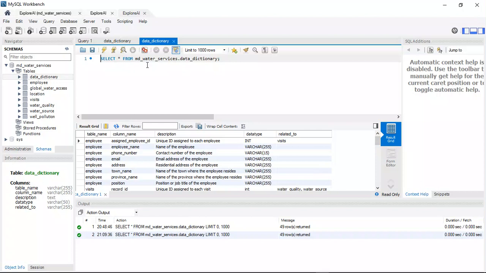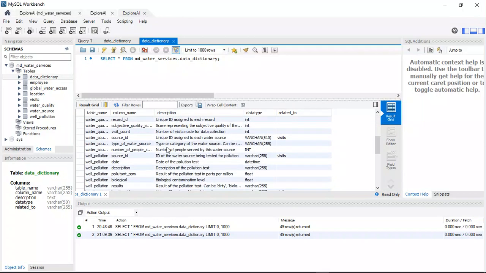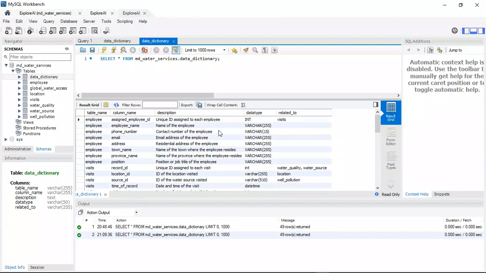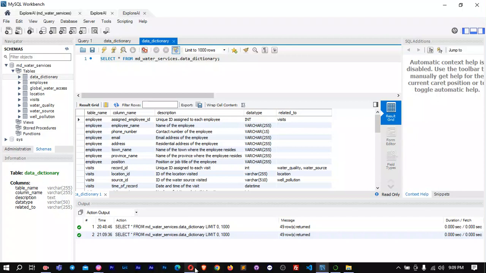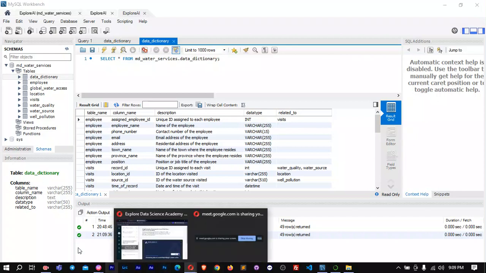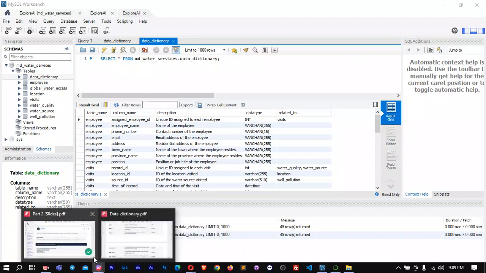Just select all from this database, then on the data dictionary. And then you can see we have this information about the column names and all that here. Yeah, so it is very, very clear here. You can understand everything here very well. And then let's just go through everything step by step.